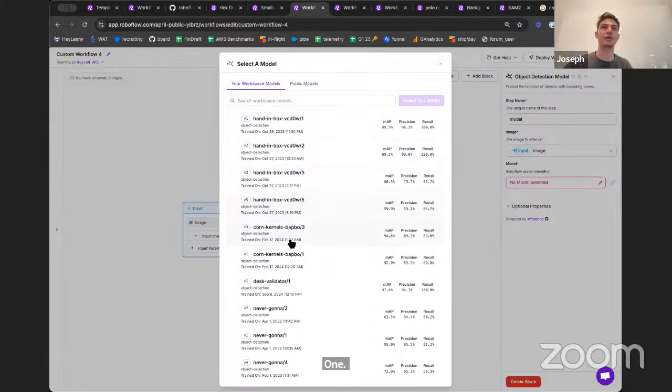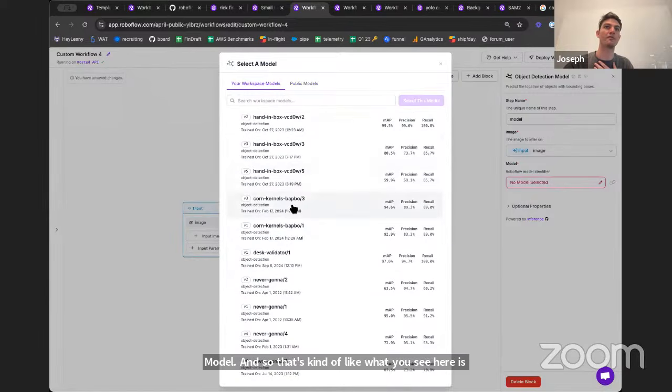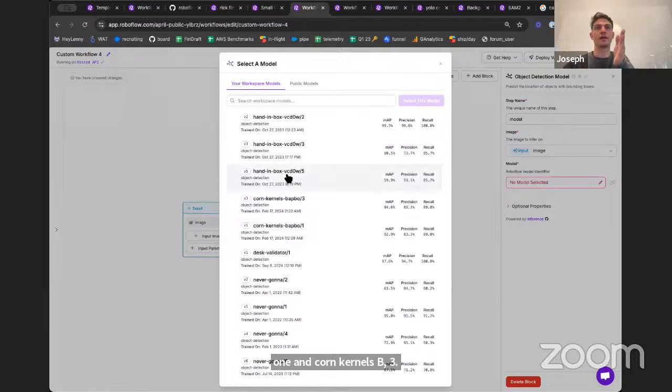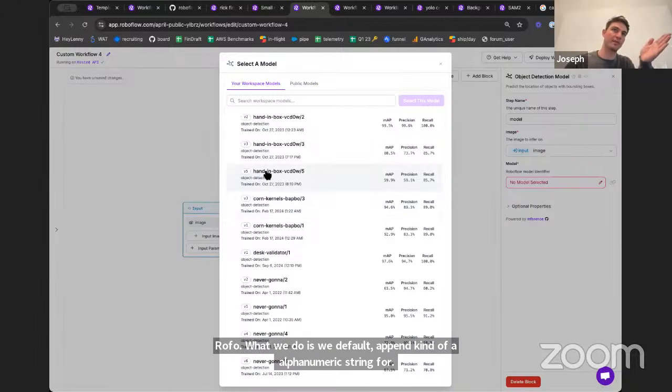What you see here is, in my workspace, for example, I've trained corn kernels multiple times. So I have corn kernels V1 and corn kernels V3. In Roboflow, what we do is we default to appending an alphanumeric string for keeping some independence, but the first portion is still the name of the project.